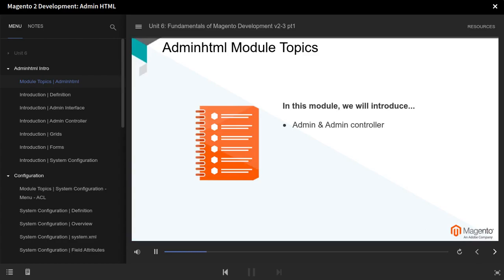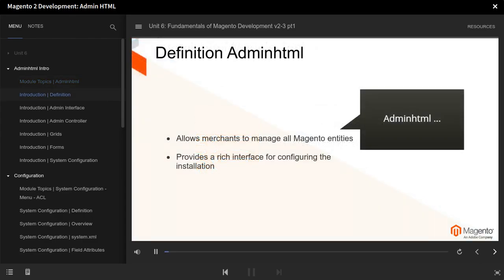In this module, we introduce you to Adminhtml, focusing on admin and admin controller and system configuration. The Adminhtml function of Magento 2 allows merchants and their staff to manage all Magento entities, such as products, categories, price rules, orders, and so on. It also provides a rich interface for configuring your Magento installation.